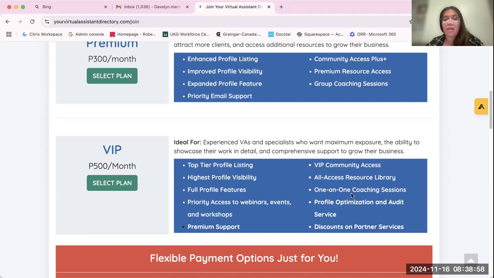Okay. And then premium support means we will be supporting you all the way. Again, we are available to be contacted at support at yourvirtualassistantdirectory.com. It means that you are the priority when it comes to email support and the kind of support that you will need in the platform.